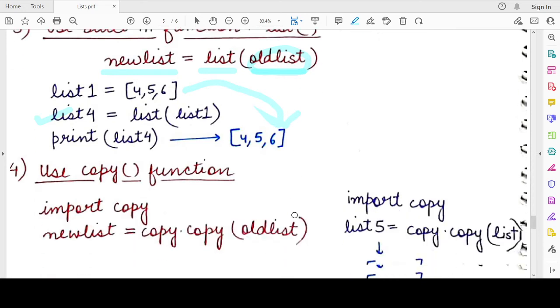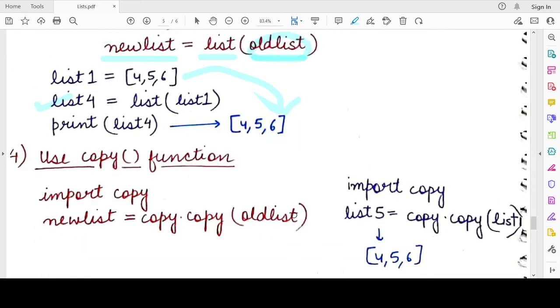And the last way of copying lists is to actually use the built-in function from the module copy. There is a module named copy, and you can use the function that is present in that module, and the name of the function is also copy. To do so, you first have to import the module, copy module, into your program using the import keyword and the name of the module. Now you create a new list by calling the copy function of the copy module and passing the existing list as its argument.